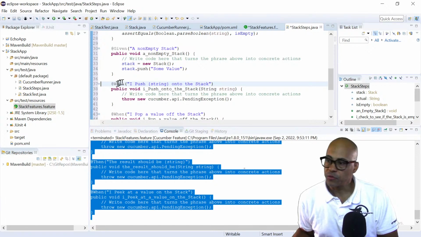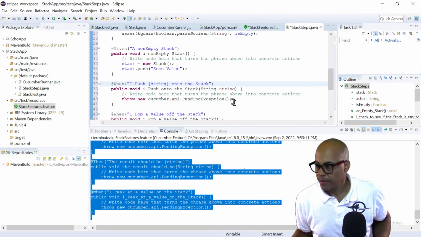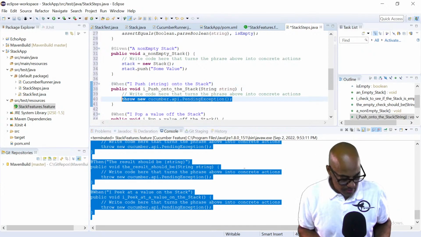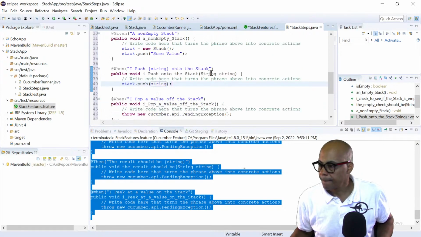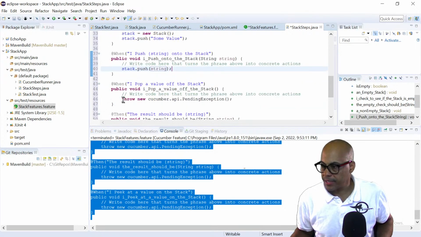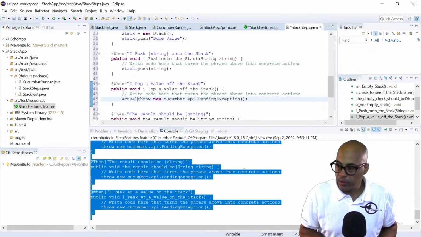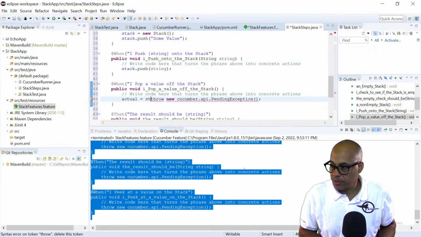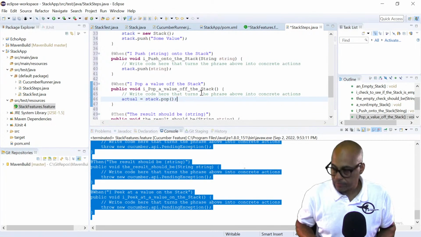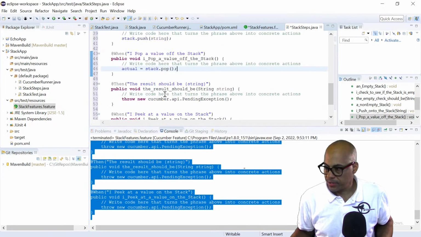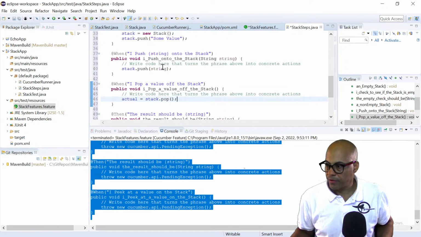The next thing we're going to do here is when I push a string, whatever the string value is, onto the stack, we're going to say stack.push, and then we're going to push that string. And when I pop a value off the stack, we're going to say the actual variable equals the return value of stack.pop. Then the result should be, this time we're comparing the value that we pushed with the value that we popped.